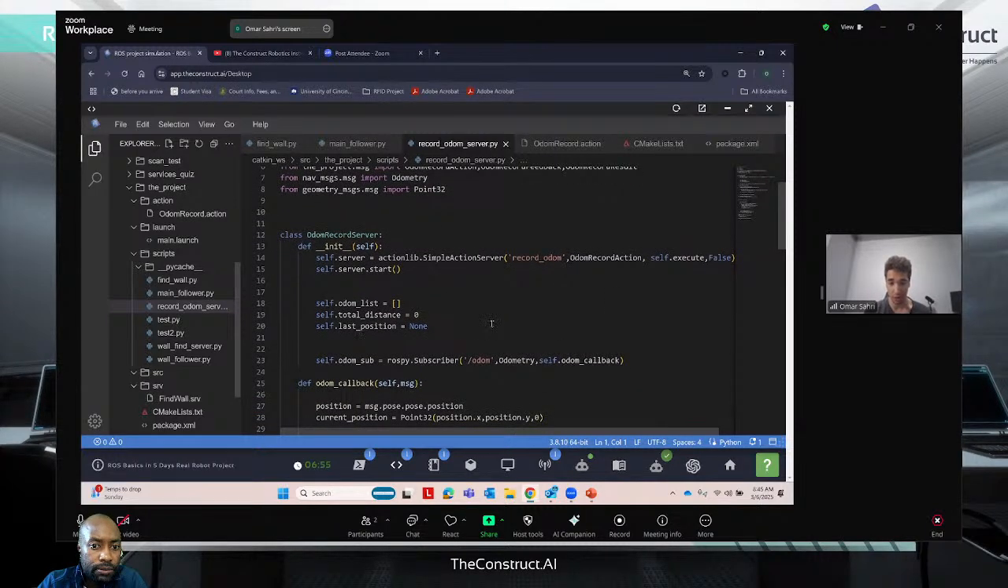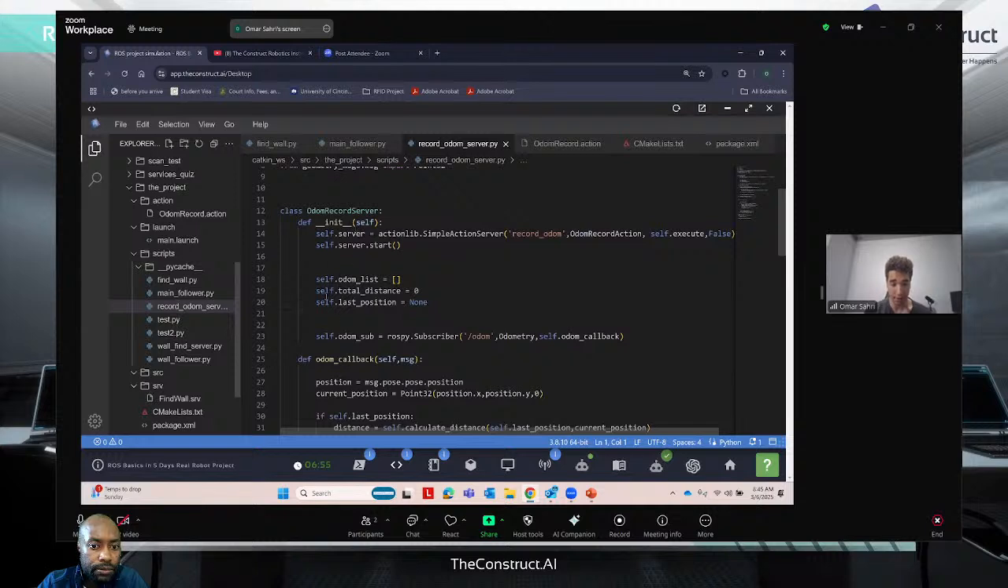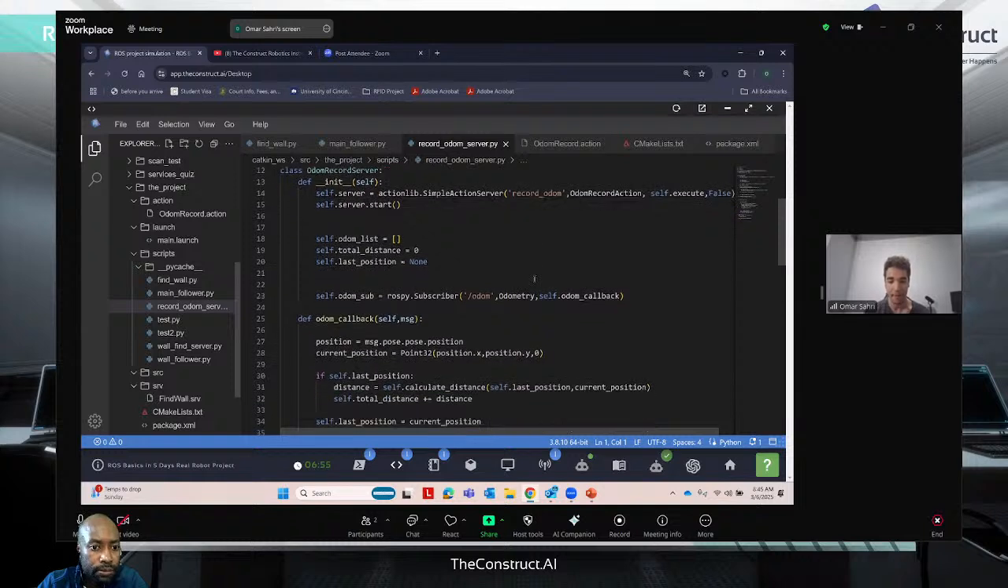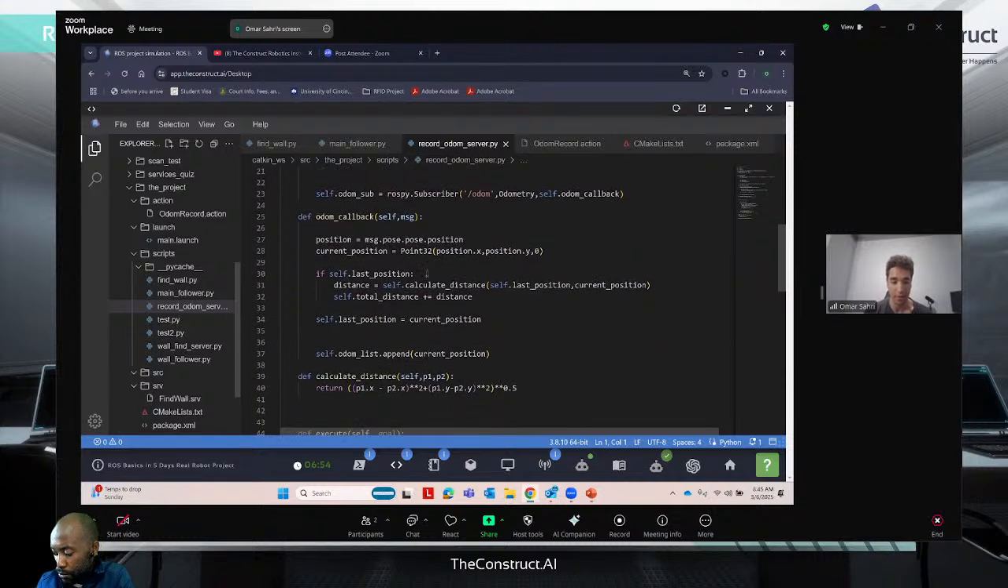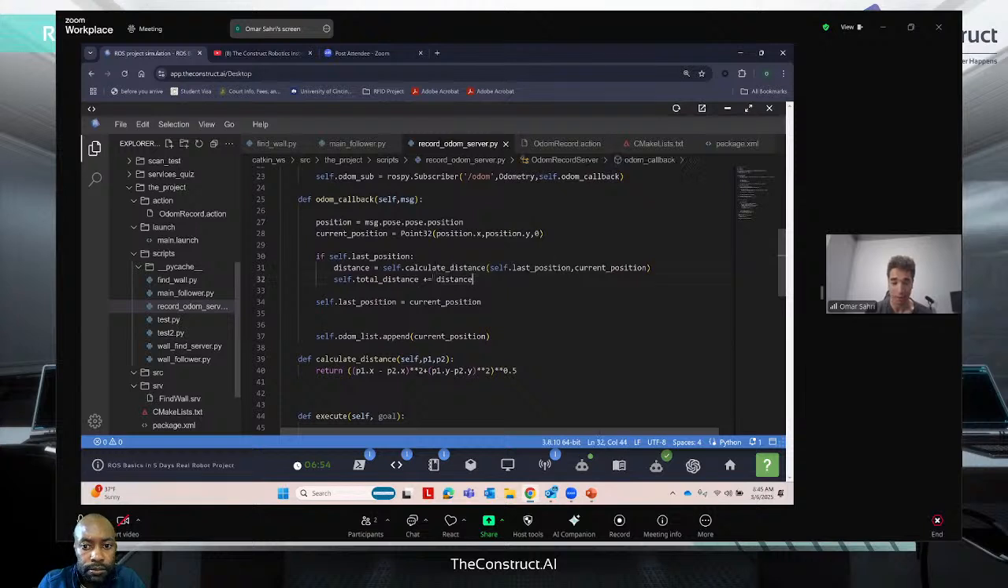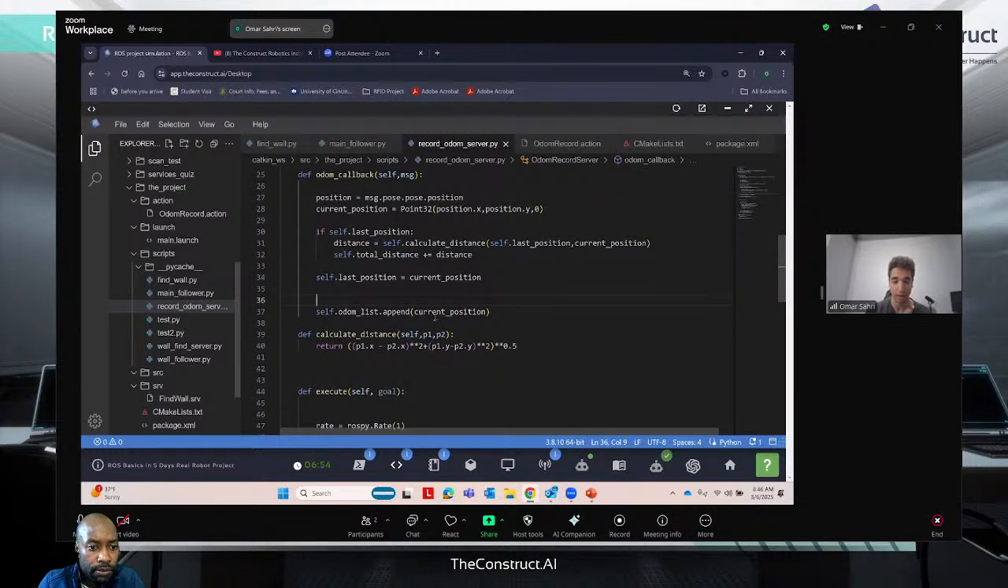Here I start the server, and I have a list that is gonna hold all the waypoints the robot is going to go through, and then the distance is gonna add all those waypoints together so I can have a total distance. And I subscribe to the odometry so I can get that odometry data and start calculating. Here, this is my callback function. It's pretty much straightforward. I get my current position, right? And then I calculate it with my previous position. And then I add it to the total distance here. And I append it to my list.